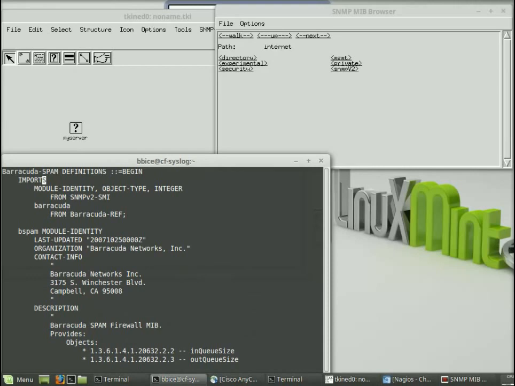But if you look at the top here, you'll notice there's this section called imports. So it's saying I'm going to import module identity, object type, and integer from this. Now that's just standard SNMP v2. Any tool that you're using that supports SNMP should already know this MIB. But it also imports the word Barracuda from a MIB called Barracuda ref. Well, that's the other file that we were looking at.